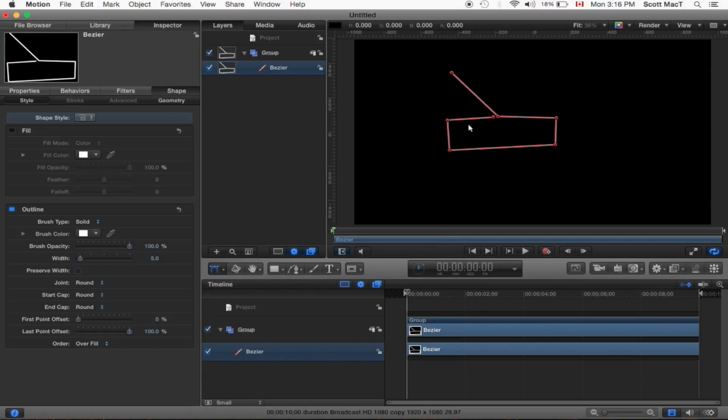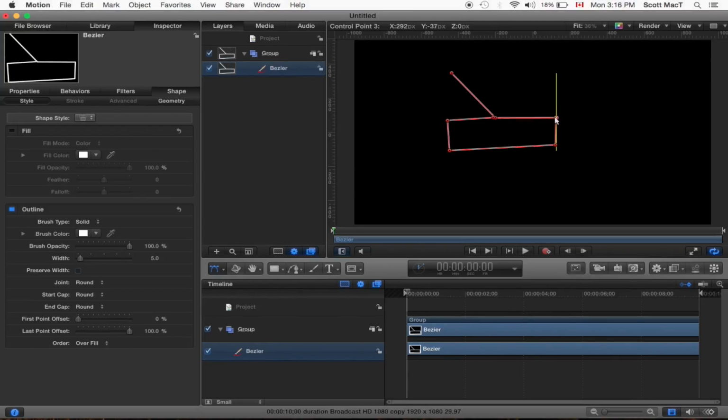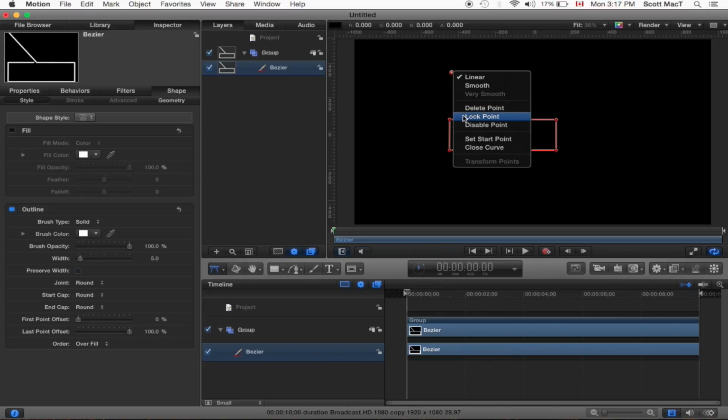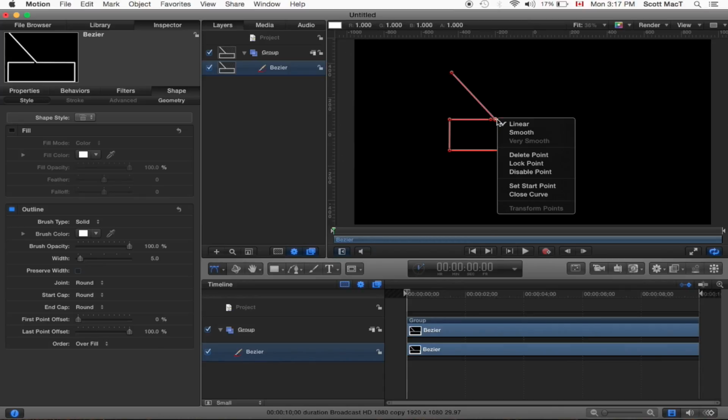That brings your points back up. So this is where we're going to straighten out the box. Okay, once you get it straight, the next thing I did is I went in and locked all the points. I set this one as the start point, right click, lock point.